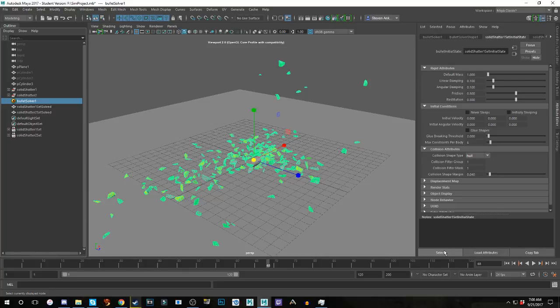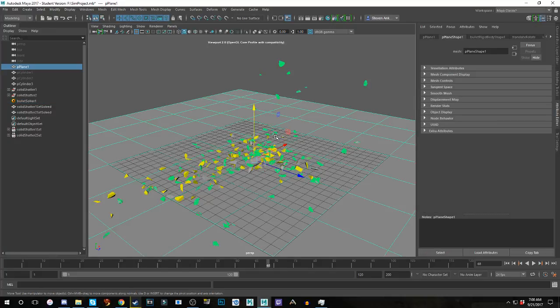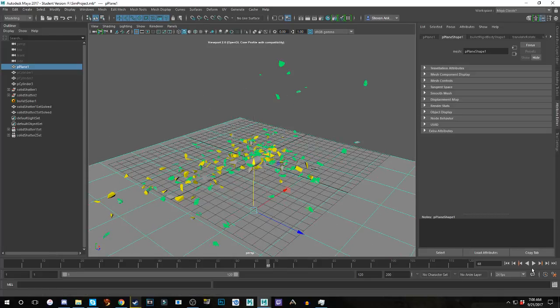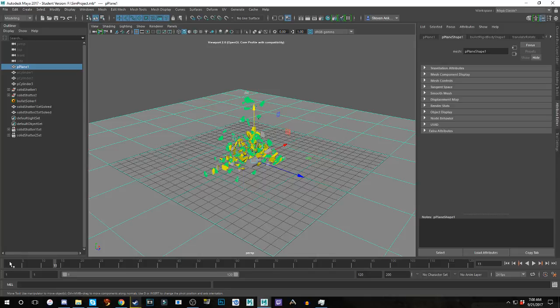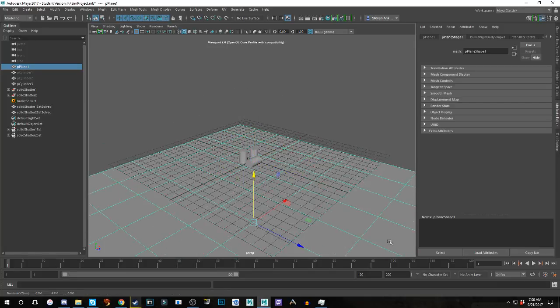So I'm going to stop that, and then I'm just going to move my floor plane down a little bit so we've got some space to work with. Let's just play that back again. So as you can see, it's falling and the pieces are breaking apart, and we don't want that. We only want it to break as it hits the floor.